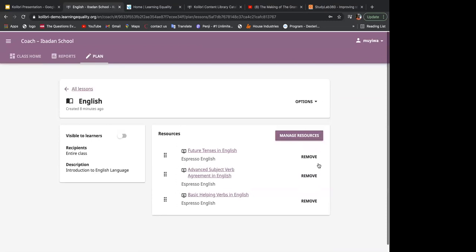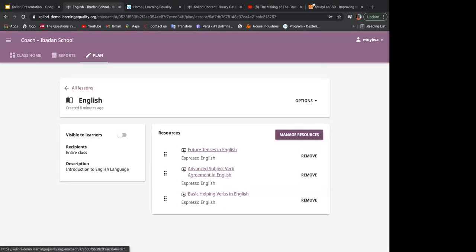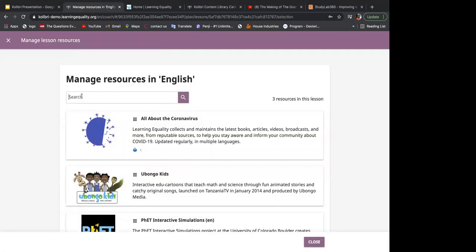Let me see if I can add some PDF kind of stuff here. It's on my network. Okay, yeah, all right. So let me go back to English again.